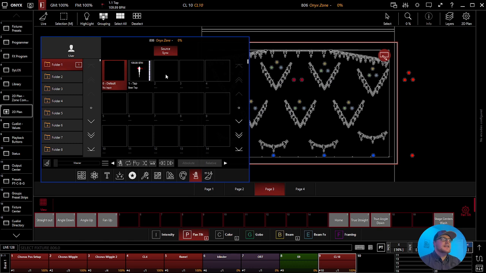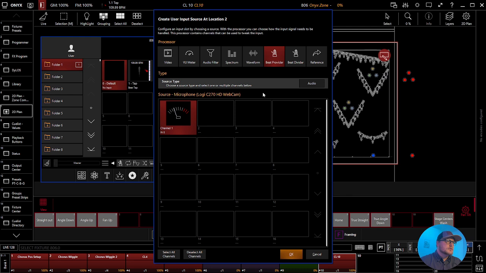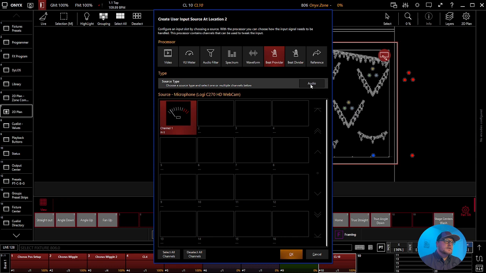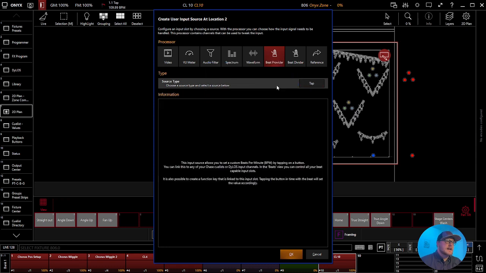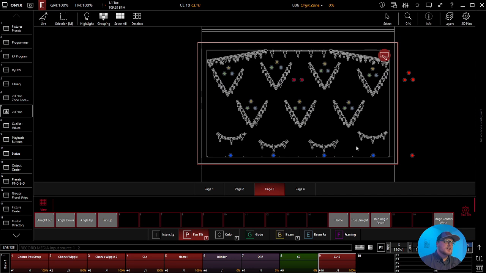So go to any empty square, right click on it, create your input source. So along with this software update, they did add in audio input for you to do this. So that's why you see this little meter here coming through my microphone on my webcam, but that's not what we want to do in today's video. What we want to do is tap to beat. So under your type and source type, go ahead and click on audio, go to synchronization and hit tap. Once you've done that, click OK.